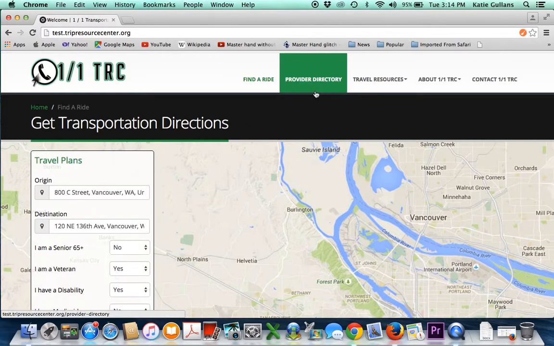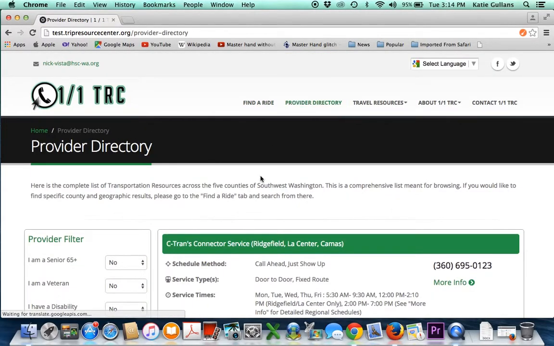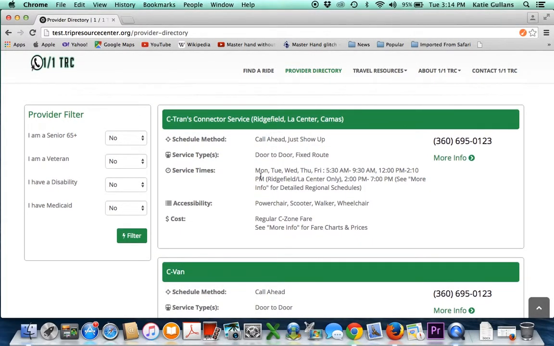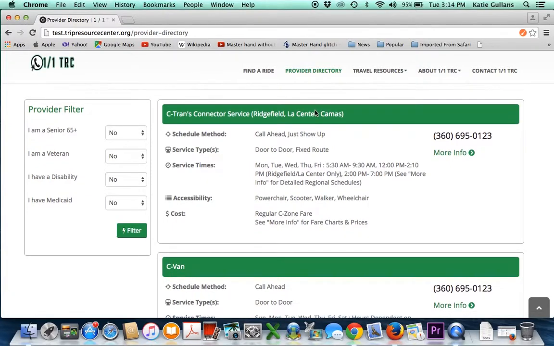The rest of the website includes the provider directory, which includes a list of all the providers, so you can feel free to browse it and find which ones are right for you. Feel free to select the demographic filters on the left, and it'll filter out the ones that are applicable. The catch is that here, they won't have the county. So we've covered 5 counties for the One Call, One Click Trip Resource Center. And if you click Senior Yes, it may give you senior resources across all counties on this page. So use the Find a Ride tab to find the most localized results for you.